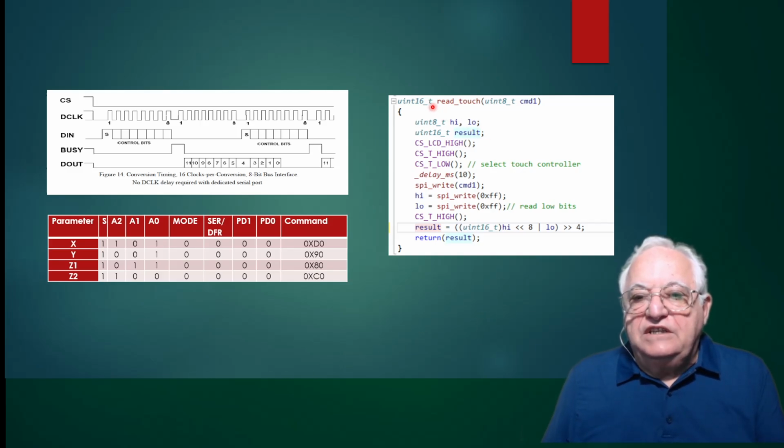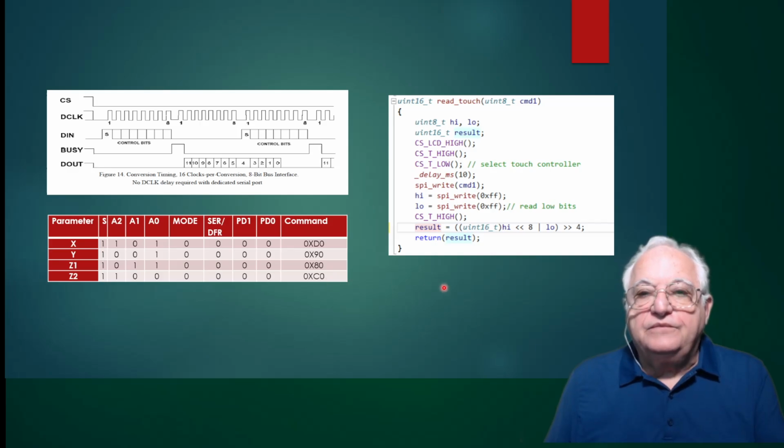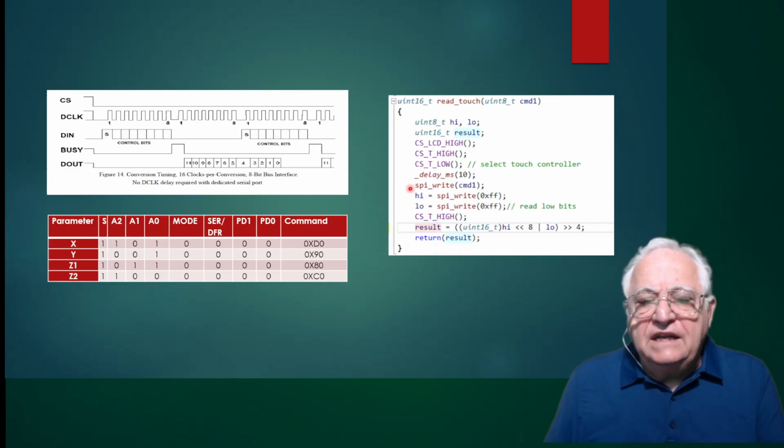So this is the routine that's going to do that. First we get the command, which is going to be one of these 4 numbers. Then what I do here is I say the chip select for the LCD, I bring it high. That's just for insurance. I want to make sure that everything is okay. So I set this to high, and then I send my chip select for touch. I change it from high to low. Then I send my command, which again is one of these 4.